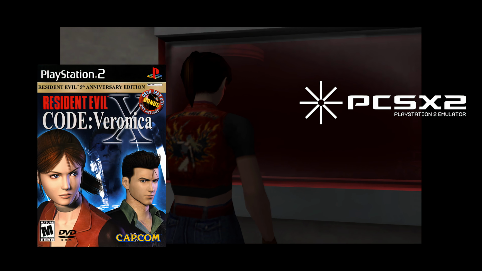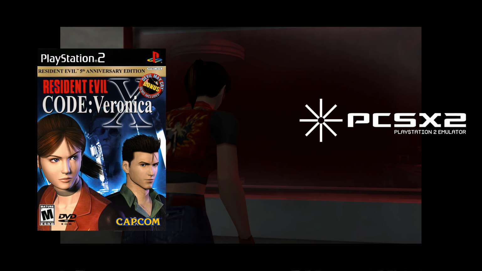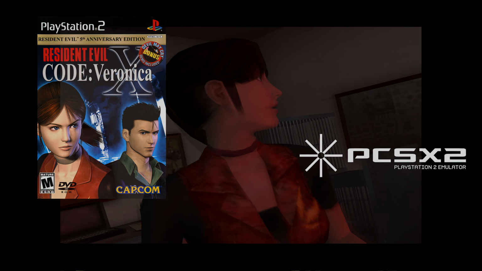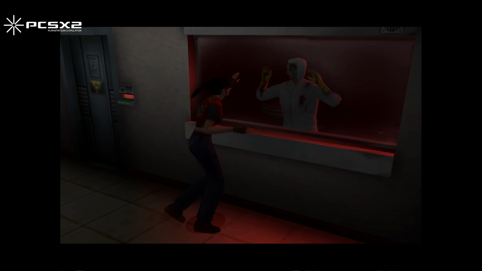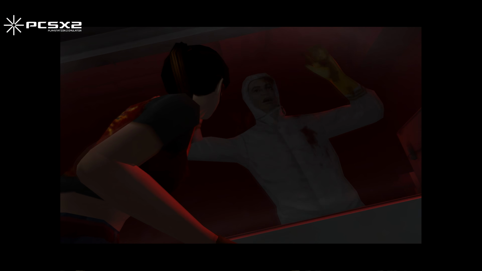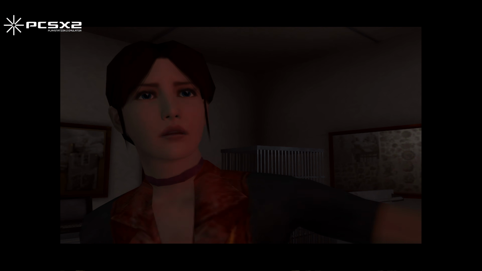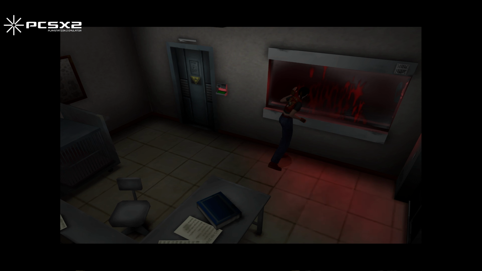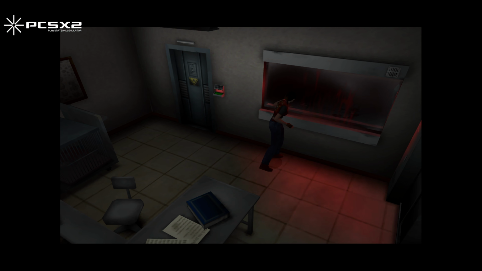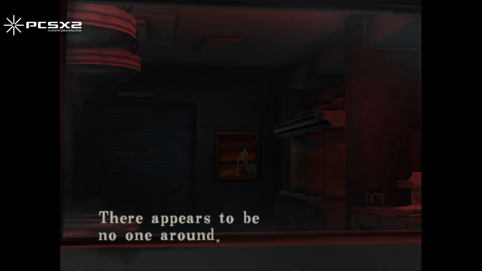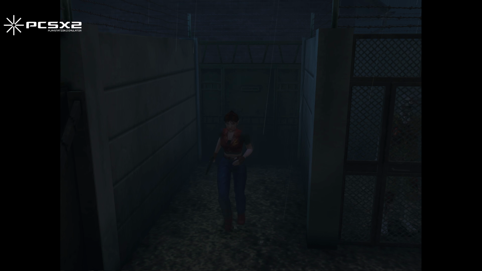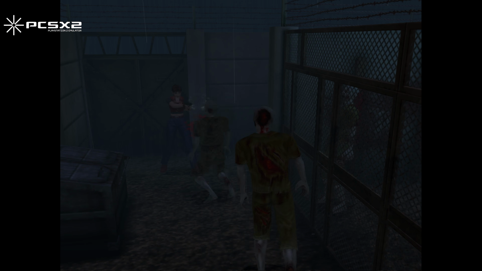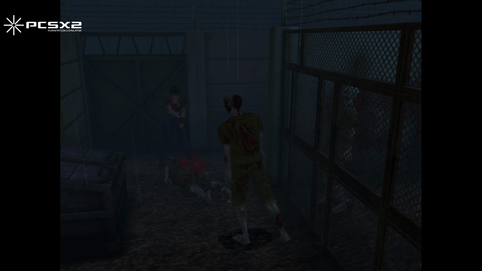The next version we're going to take a look at is the PS2 version of Resident Evil Code Veronica X running on PCSX2. PCSX2 is the most advanced PS2 emulator, which is also available now as a RetroArch core as well as a standalone emulator. The standalone dev build is much more advanced than the RetroArch core though, which is why it's the version I'm using for this video.